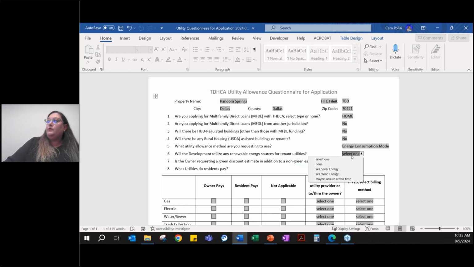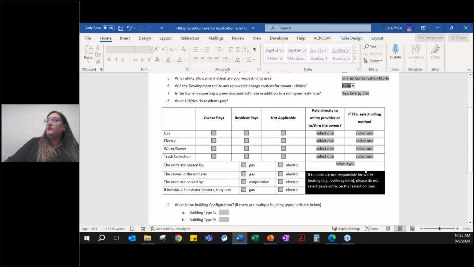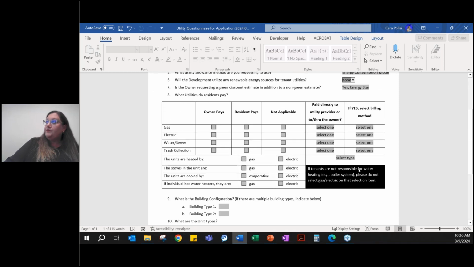Will there be renewable energy? Yes, solar, yes, wind, none, or maybe we don't know. And then will there be a green discount? None, Energy Star, LEED, or significant green retrofit? That's going to change how we do the letter. So you want to be sure that you are giving us good information and answering correctly.